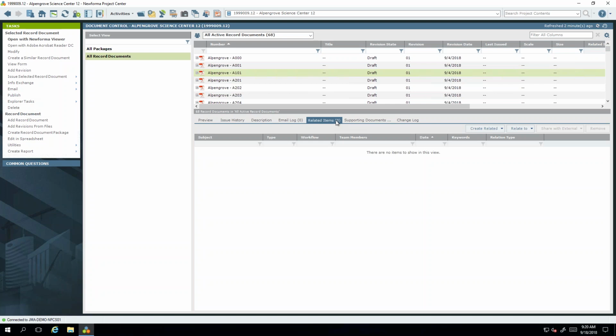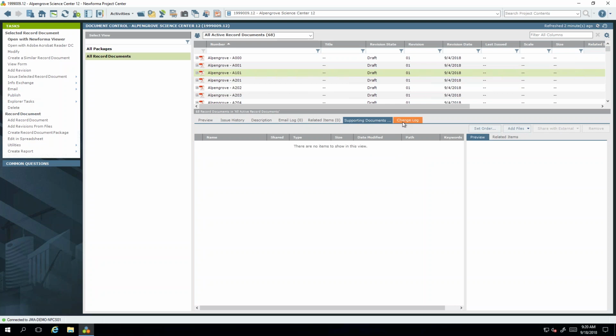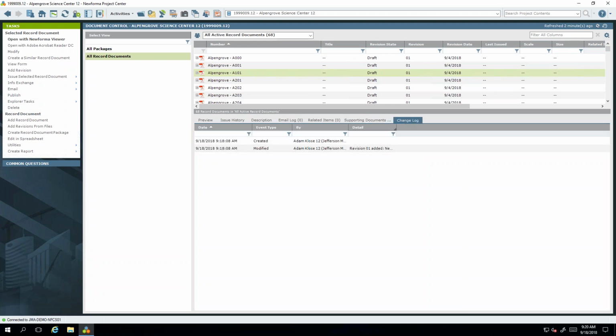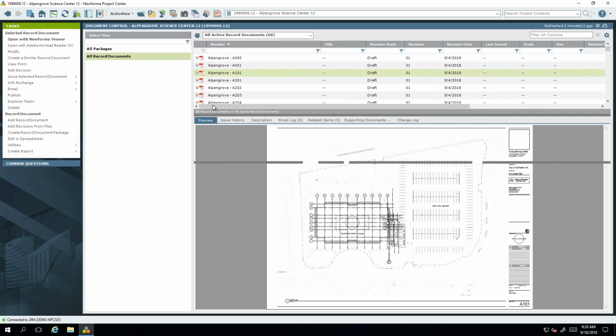So just kind of thinking down the road, once we get to that point, we'll circle back to this in document control. And then if there were any supporting documents or a change log. So here we can just see that Adam added the new revision, right? So he just added revision number 1. So I can see a lot of data here.